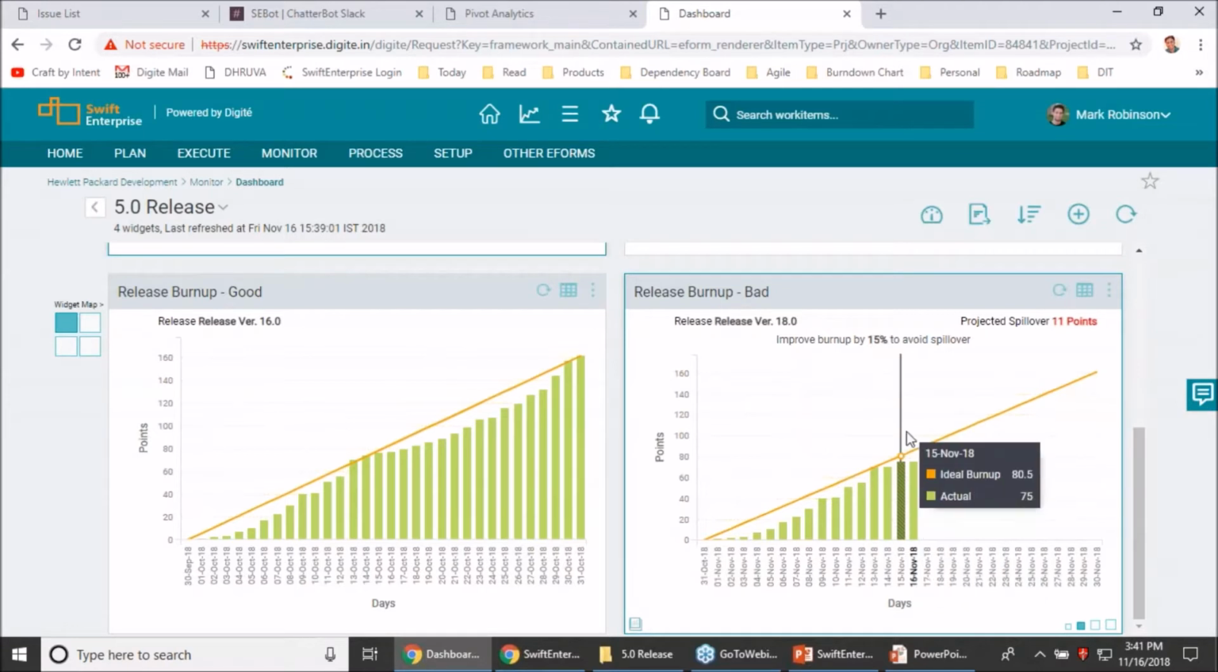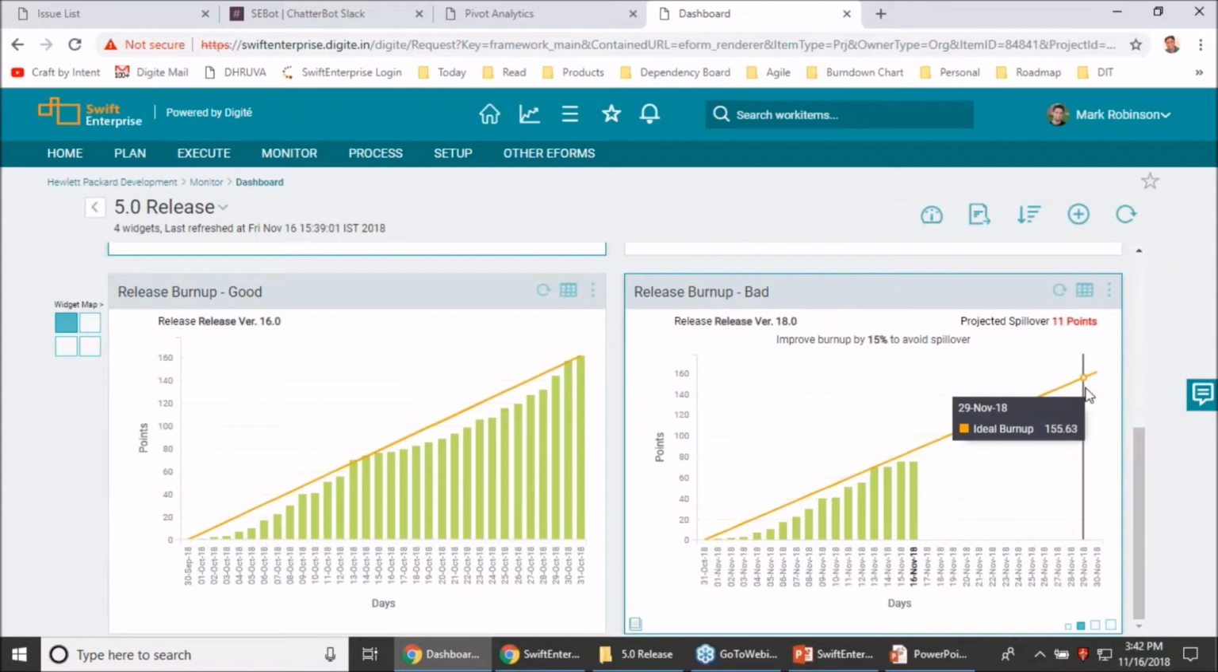So the number of story points the team has been completing so far till the current day is helping us assess, if they continue to work at that same rate, how many points will spill over, and at what rate or what percentage they need to improve in order to complete those remaining 11 points as well.